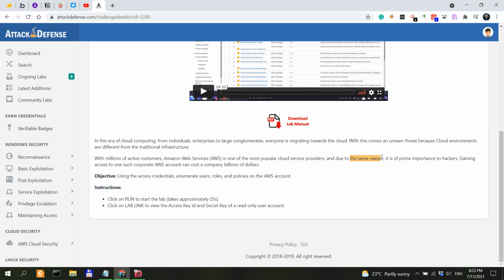And due to the same reason, it is of prime importance to hackers. Gaining access to one such corporate AWS account can cost a company billions of dollars. And that's actually really true. Again, as you might be surprised.